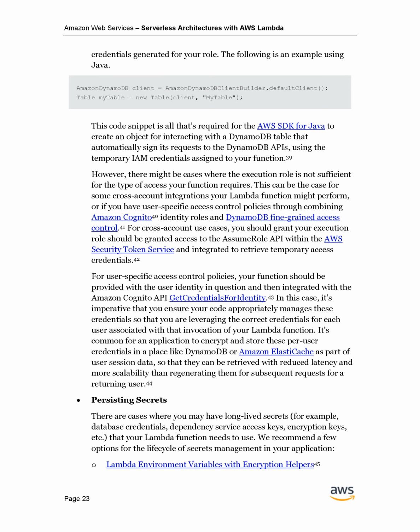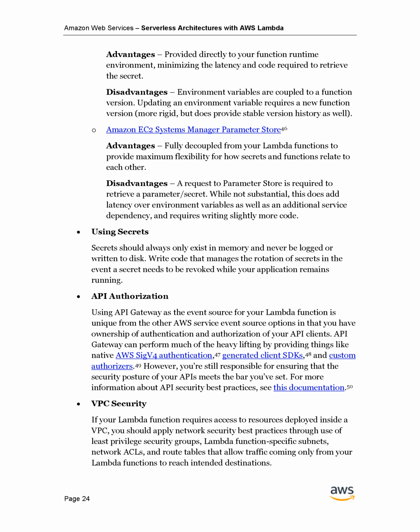Persisting secrets. There are cases where you may have long-lived secrets, for example, database credentials, dependency service access keys, encryption keys, etc. that your Lambda function needs to use. We recommend a few options for the lifecycle of secrets management in your application. Lambda environment variables with encryption helpers. Advantages: provided directly to your function runtime environment, minimizing the latency and code required to retrieve the secret. Disadvantages: environment variables are coupled to a function version. Updating an environment variable requires a new function version, which is more rigid, but does provide stable version history as well.